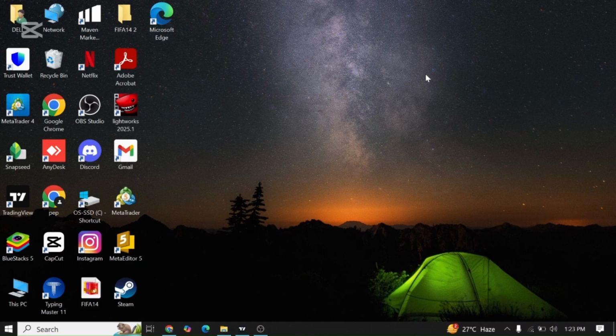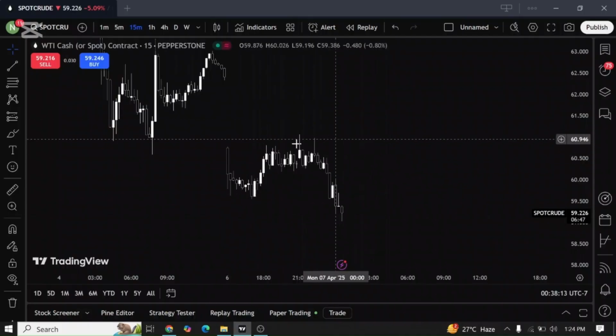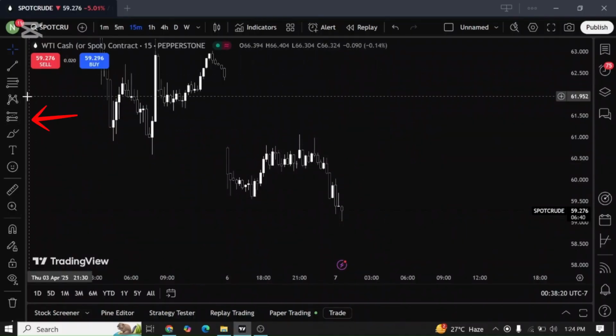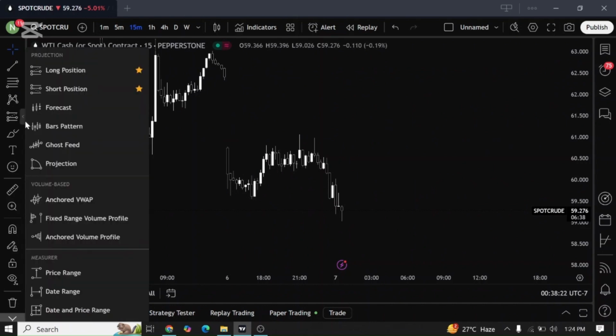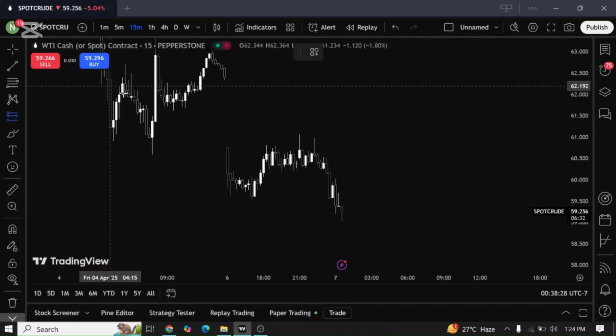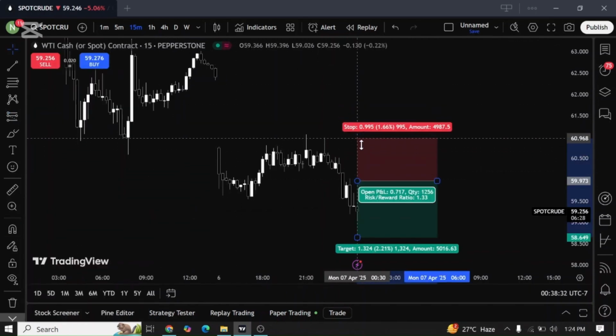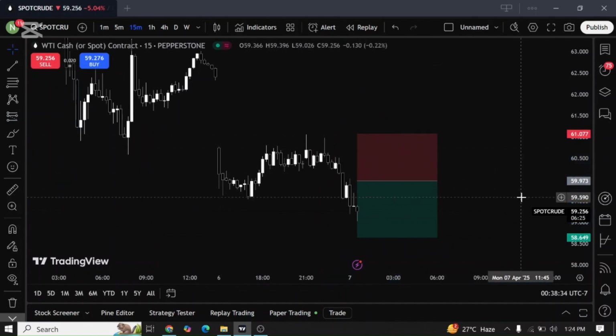First of all, open TradingView on your laptop device. Once you open the TradingView app, now look at the left side of your screen where you can see all these drawing tools. Just click on it. Now select it according to your preference. For example, if you want to add short position on your chart, then click on short position and tap on your screen. And that's it guys, that's how we're gonna add drawing tool on our TradingView.